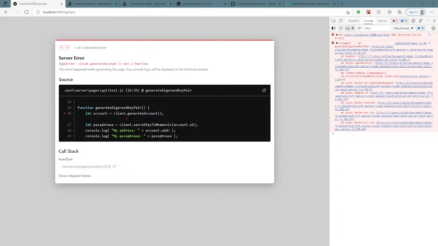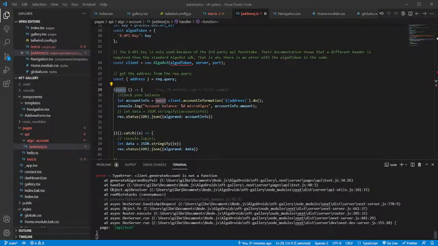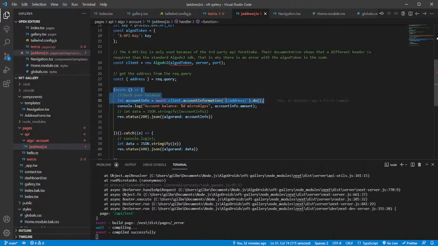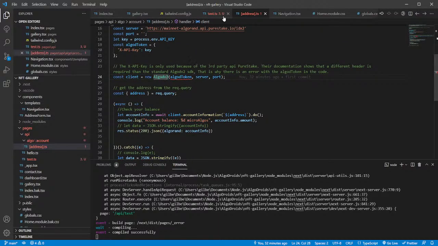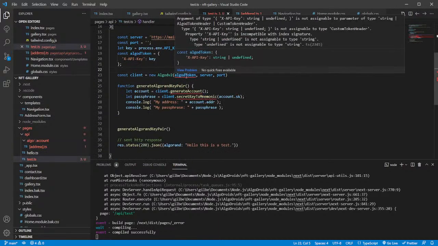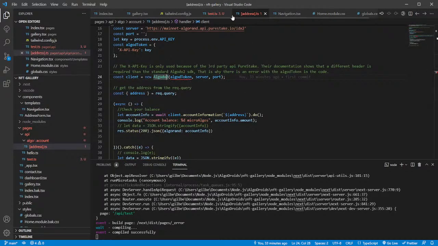Let's go back to the code, and right here we're back on this address. You'll see it's the address API route. Notice how once again we've got this asynchronous function where here we actually await the client account information. We've got an account right here. Did we do this right? Let me make sure we did all that right on this test. We did do this algod token, server, port. Oh, look, there's a request for the query. But yeah, we're going to do an asynchronous function.